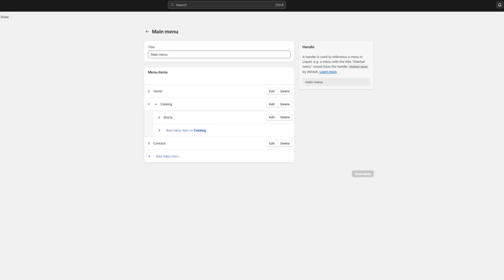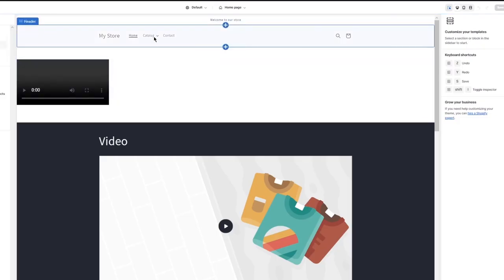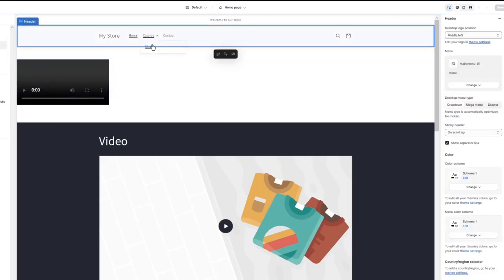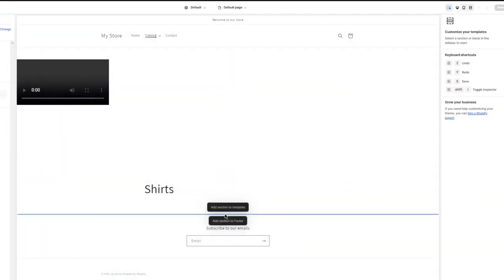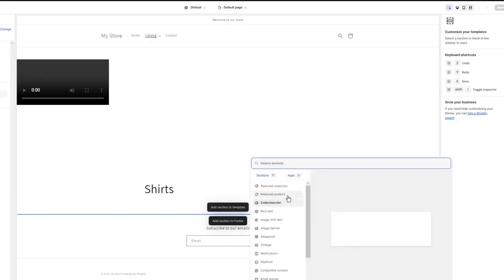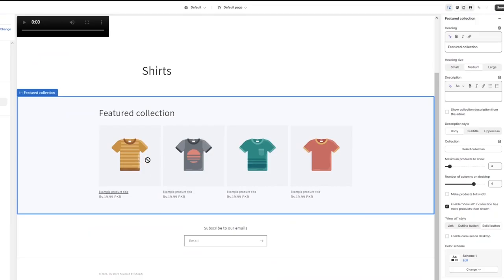So to add that, you're going to go into your online store. You're going to click on customize. And once you click on customize, we're just going to go into catalog. We're going to go into the shirt section. And here in the shirt section, obviously we're going to go ahead and add a section template. And over here, we're going to add featured collection. And in the featured collection, you're going to start adding the products that you have on your actual store.